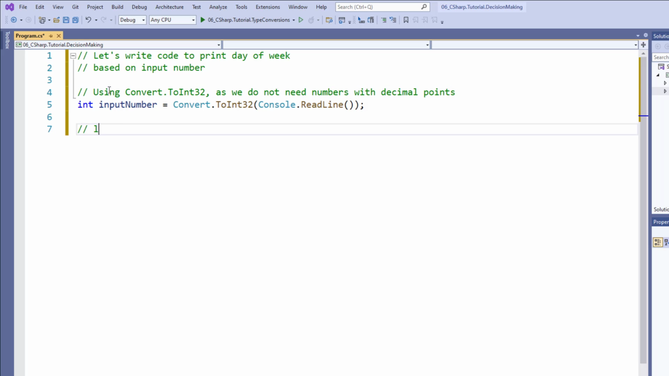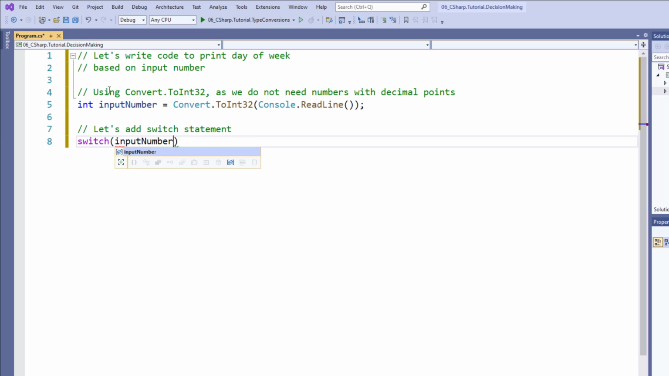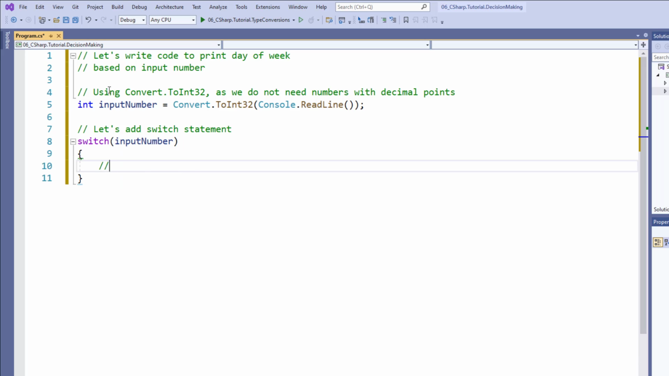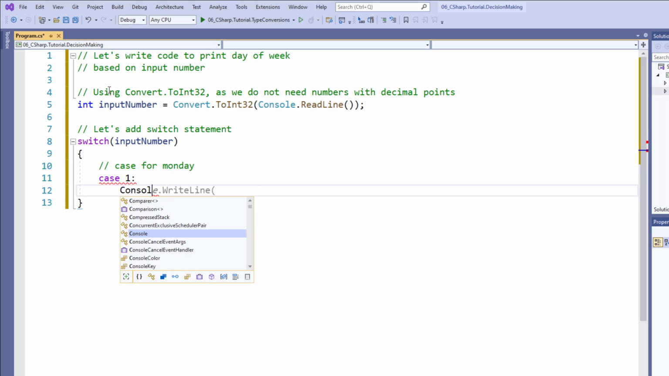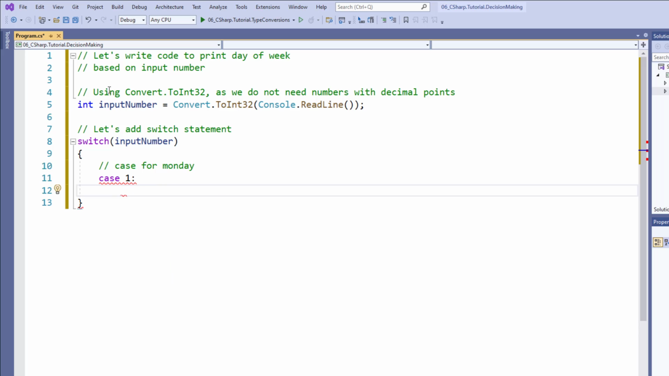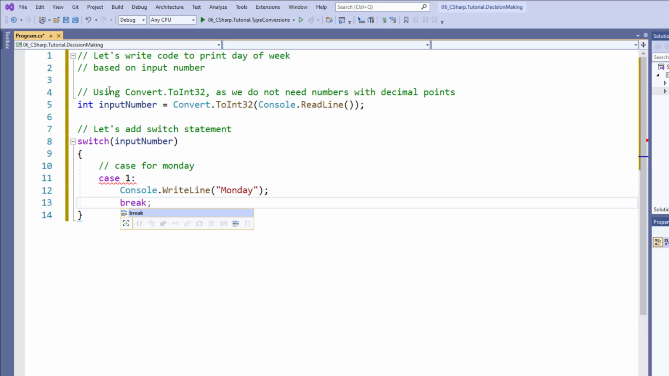So let's add our code to ask for an input number. After that, we can add the switch statement, and after the switch keyword, we can specify the input number variable. Now inside this switch statement, we can add one case for each day. Let's start with case 1. If the switch expression matches this particular value, we want the program to print Monday. So inside the case 1 block, we will add a Console.WriteLine to print Monday. That's basically what we wanted to do if the input number is equal to 1.